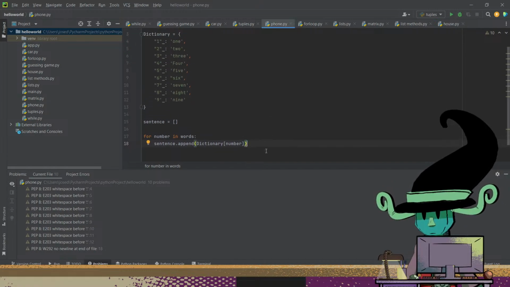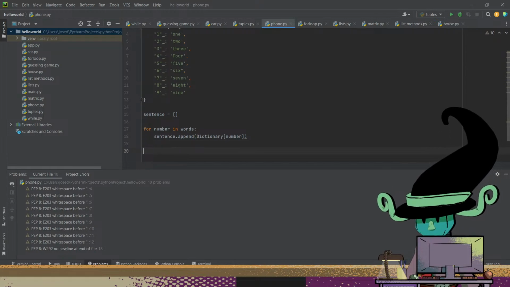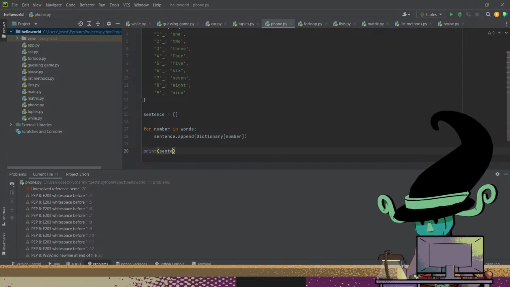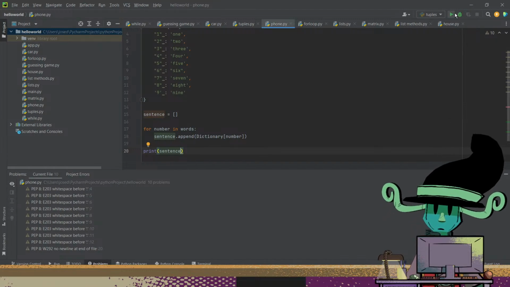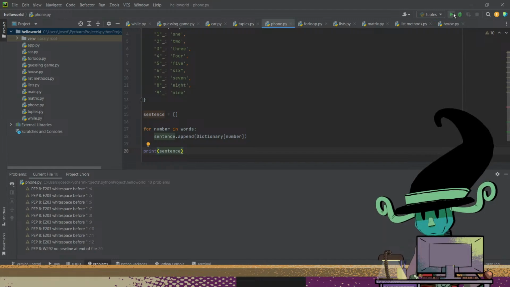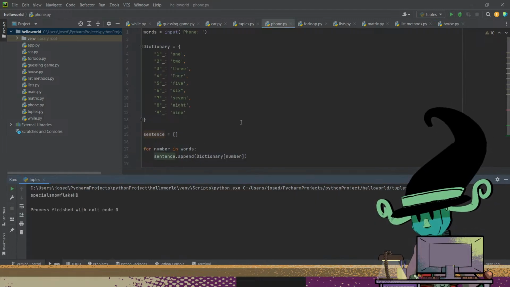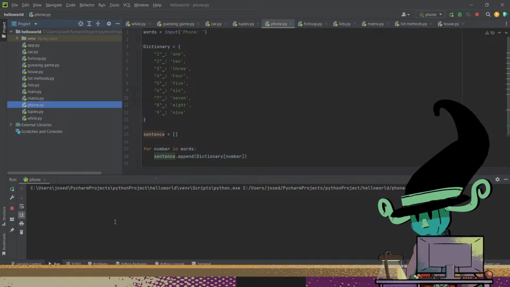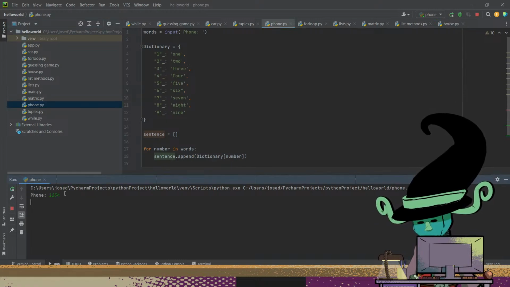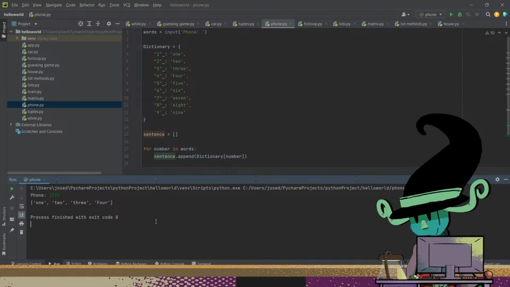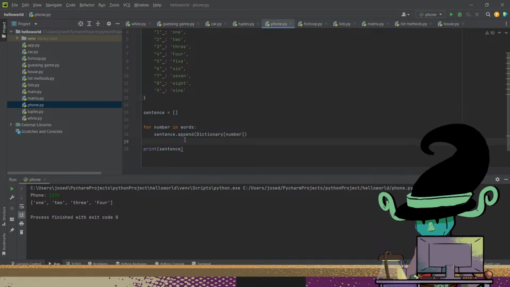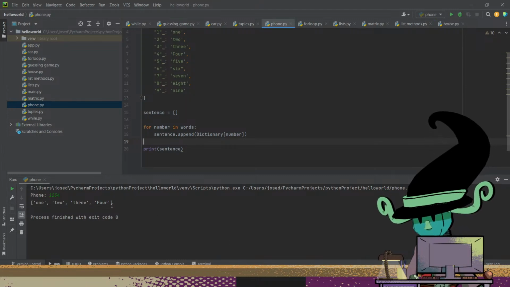And then I just need to print the sentence. Does this work? Can you run this, please? Run phone. 1, 2, 3, 4. Okay, it's doing what I want.